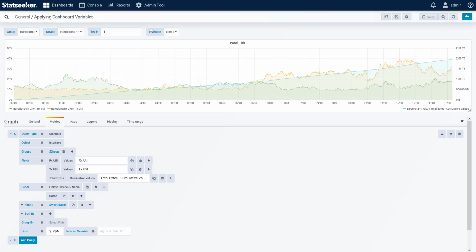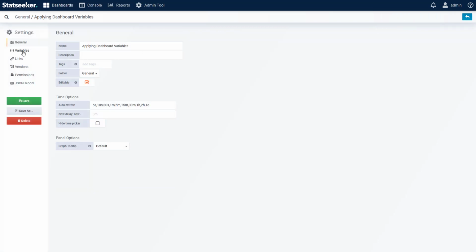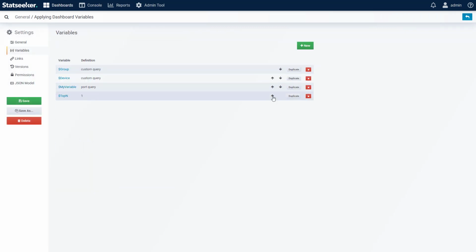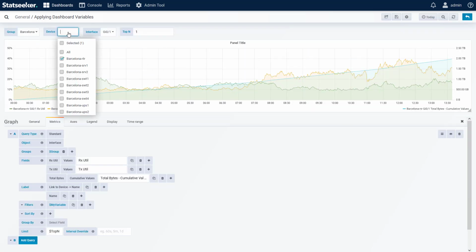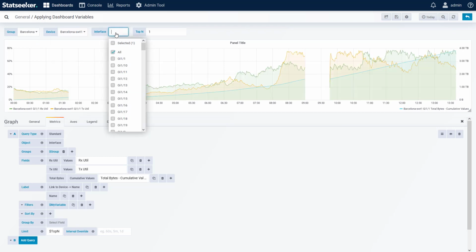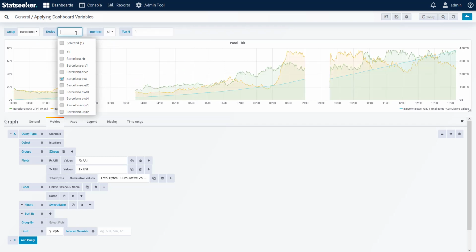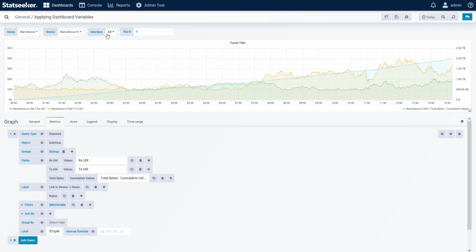You can also alter the order that these variables are displayed in the dashboard. Back in Dashboard Settings, Variables, set the display order, and return to the dashboard. The group variable populates the device list, and the device variable populates my new interface list. And that's a quick look at dashboard variables.